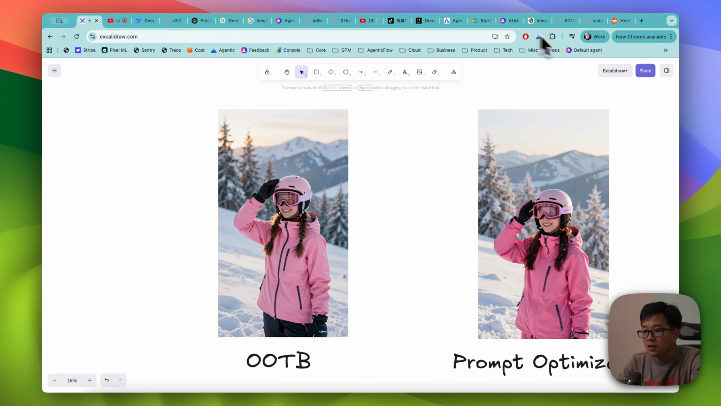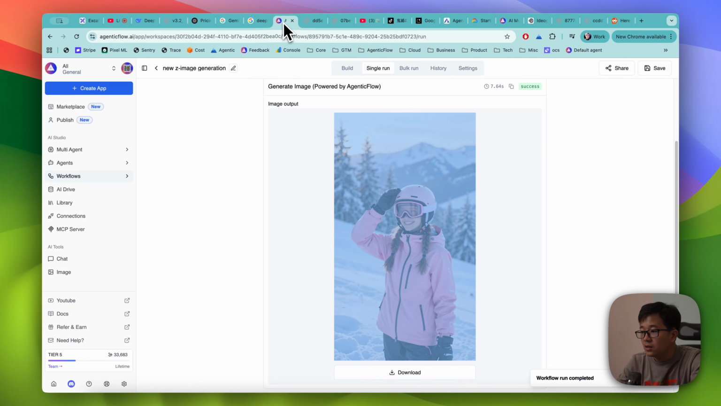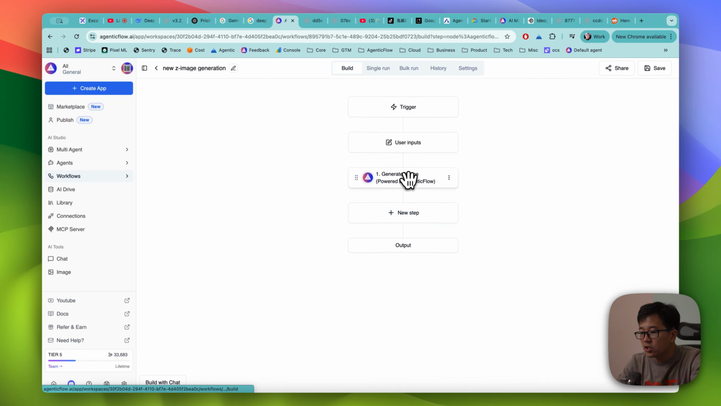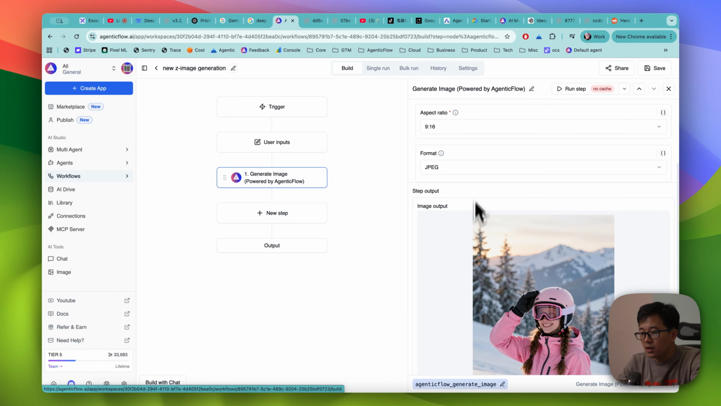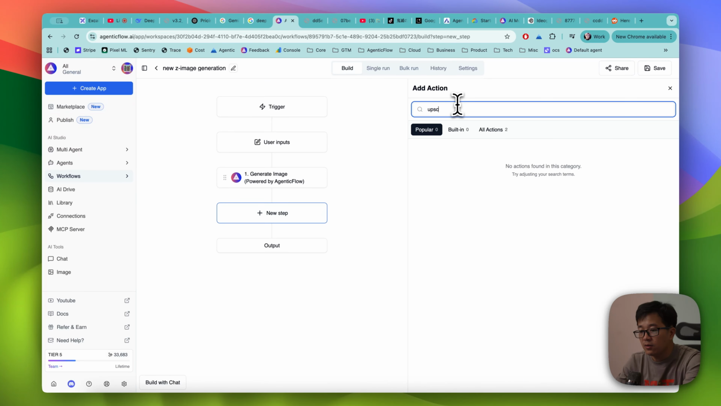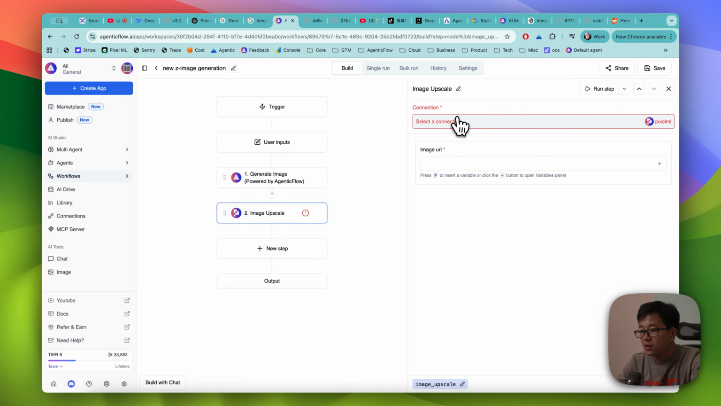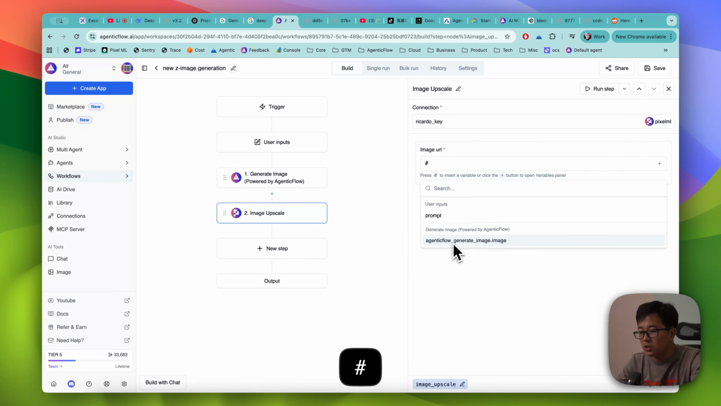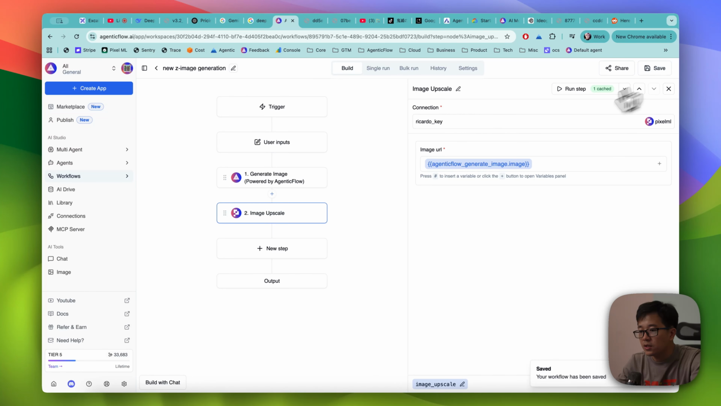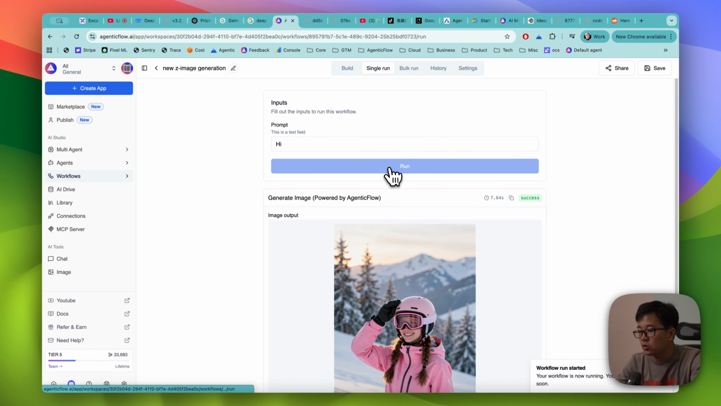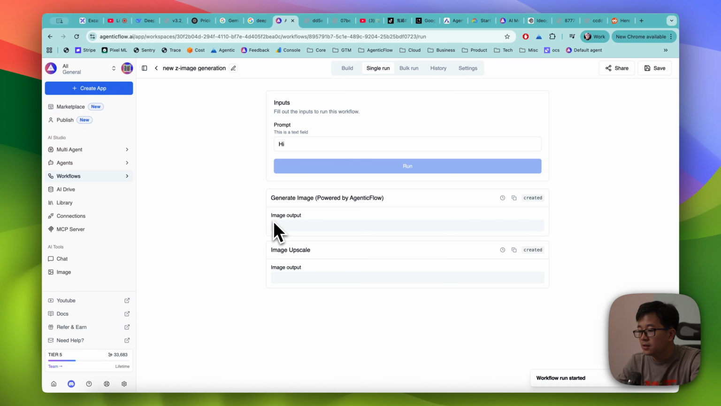You can go here and change the format to PNG, JPEG, and WebP. You can also use some kind of upscale. Image upscale takes your original image, which is from here, in order to upscale it into a higher resolution.